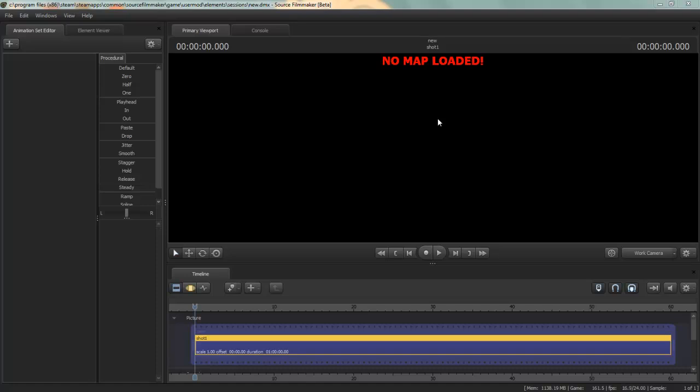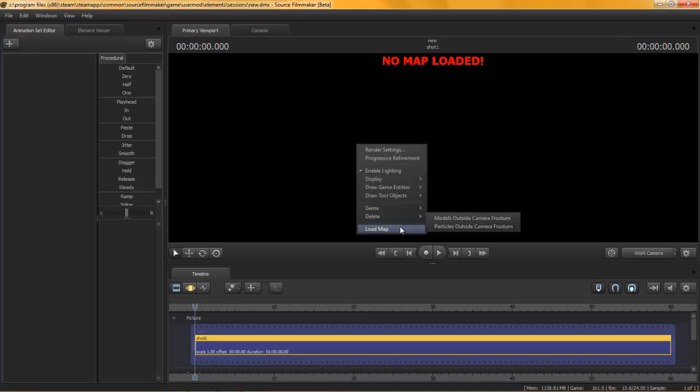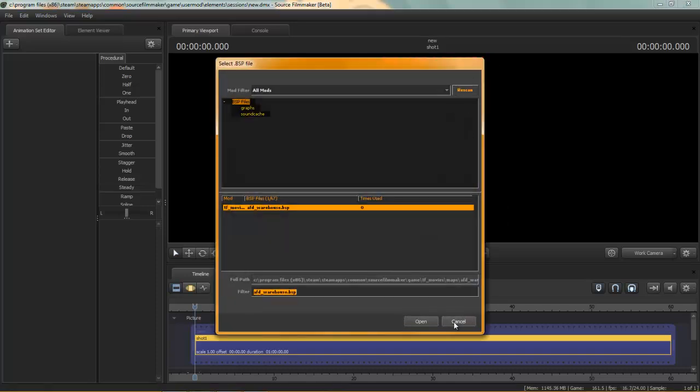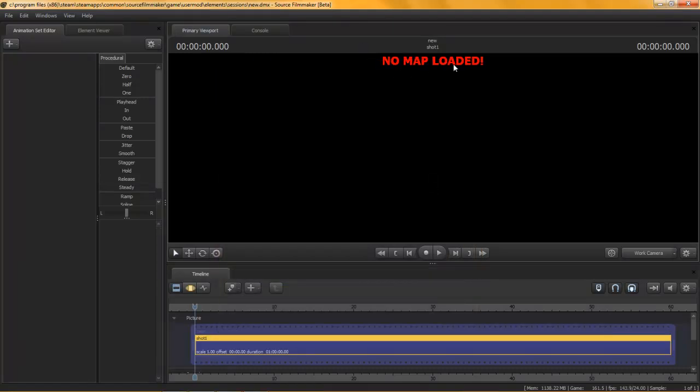And it's a pretty cool program, but it seems like a lot of people are having trouble loading maps on this. Like, they'll go to load a map and choose a map and it won't load. It'll just say loading map for a couple seconds or a minute or so, and then it'll say no map loaded and nothing will happen. Well, I think I figured out what's wrong and I think I figured out how to fix it.